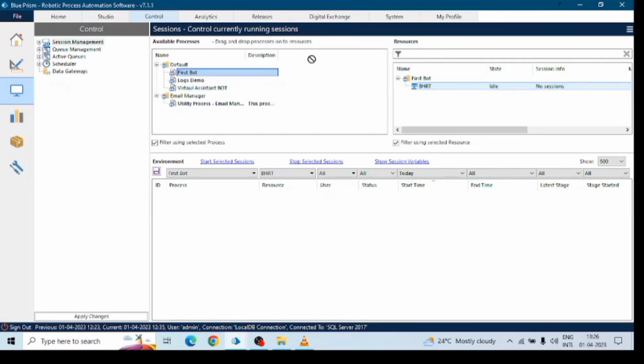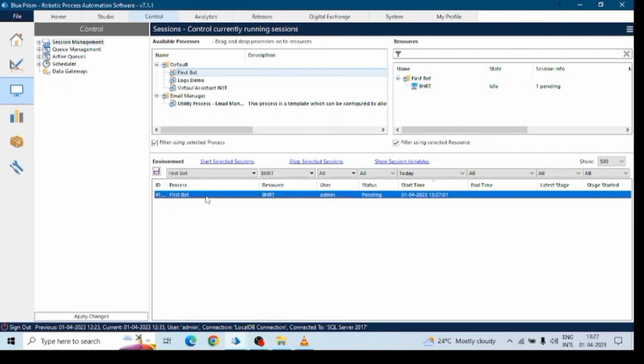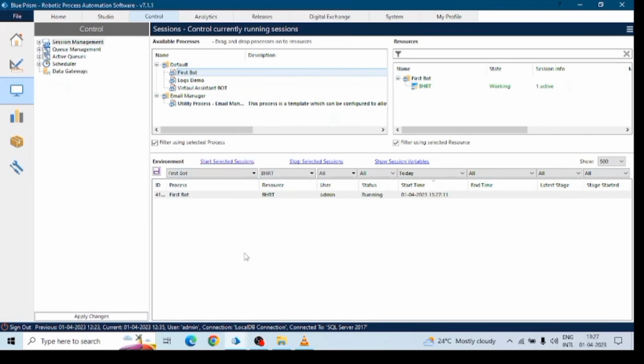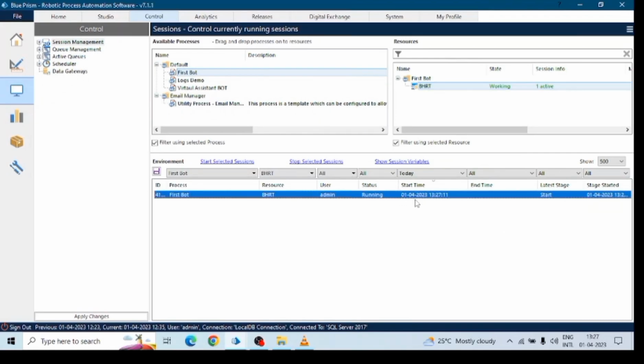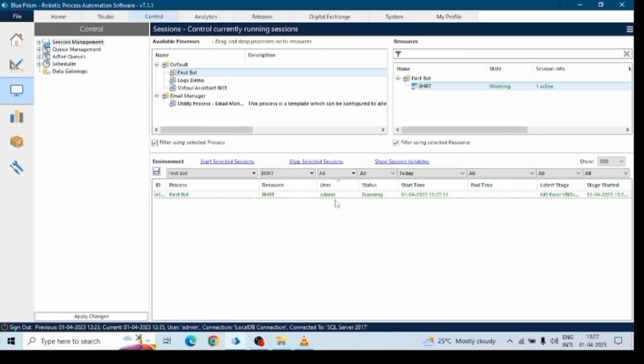Now let's say I want to run this process. I will just select and drag and drop onto this resource, and here we can apply the filter to see the session. Now this will be in pending state. Select this and click on start resource, selected session. It will start this session on this machine or on this resource. And here we can see the start time, end time, latest stage of that process, and it started at this time. So this is how we can start the process. So this is in running state, the status is running. We can monitor this bot from here, or we can open this resource and check what is happening on this bot.